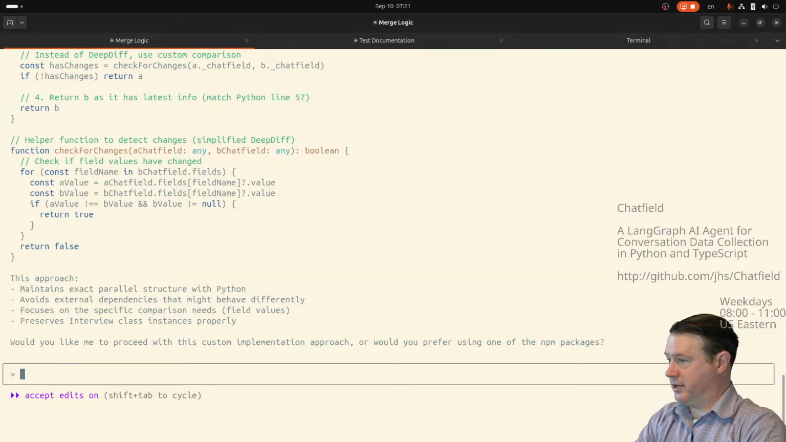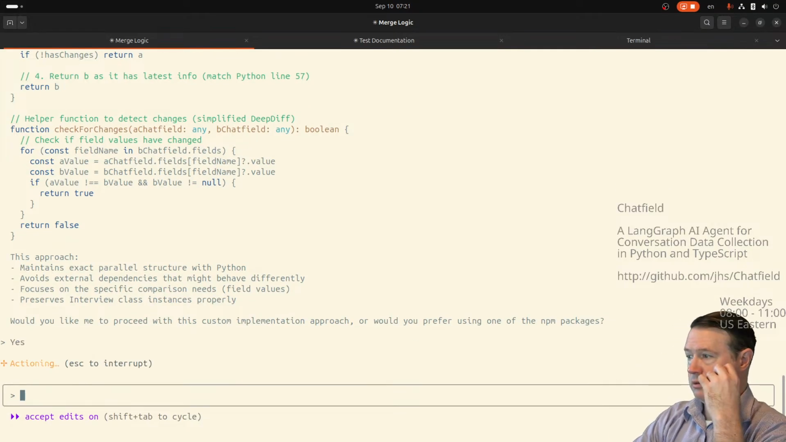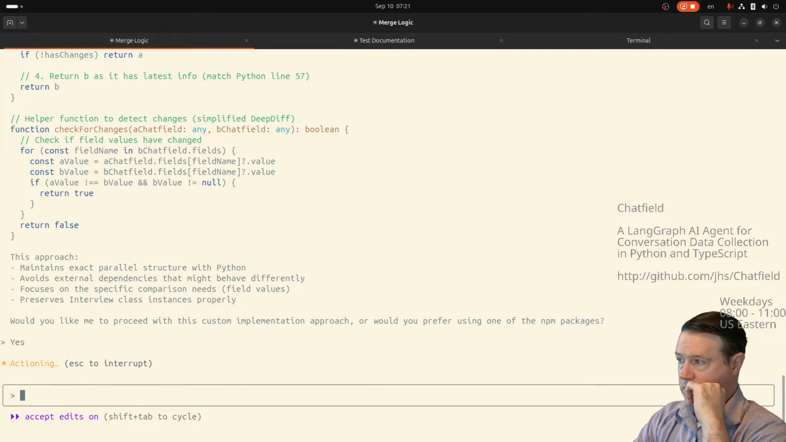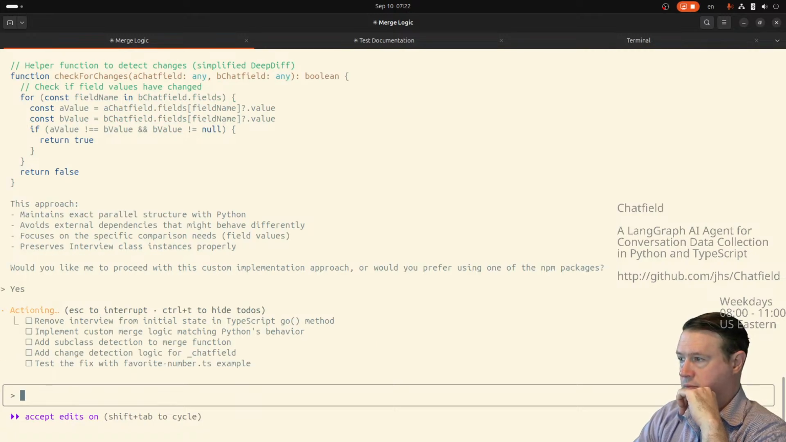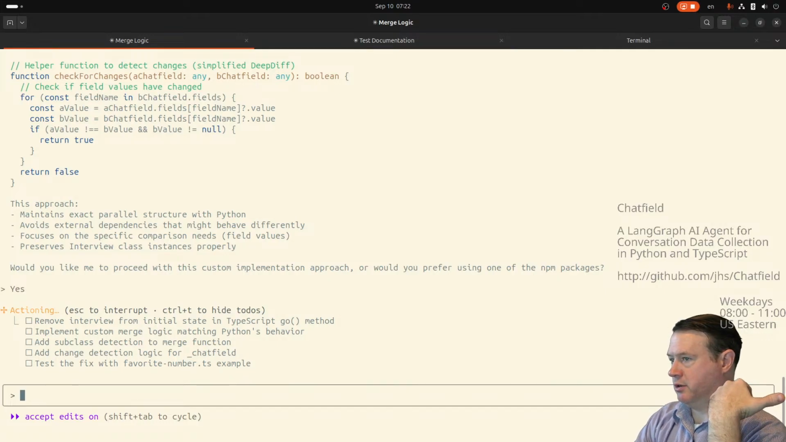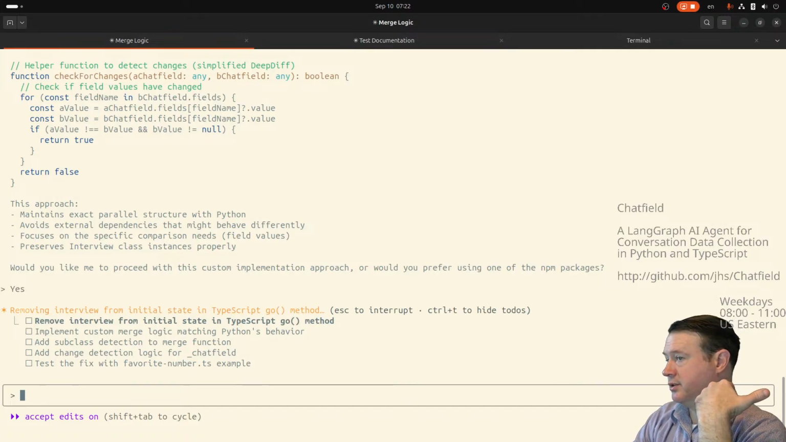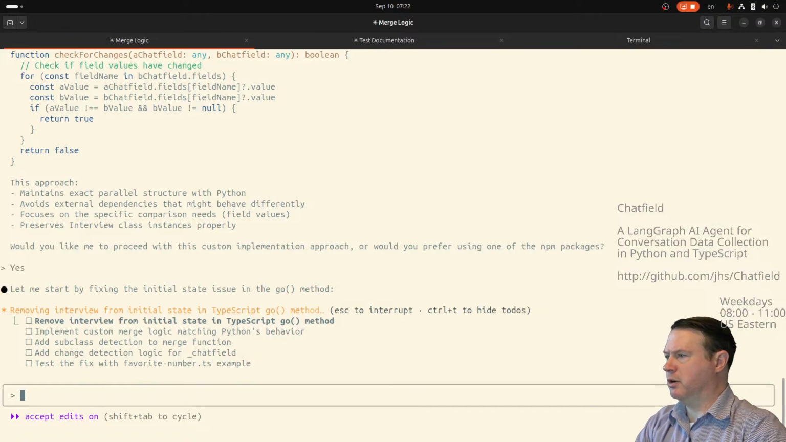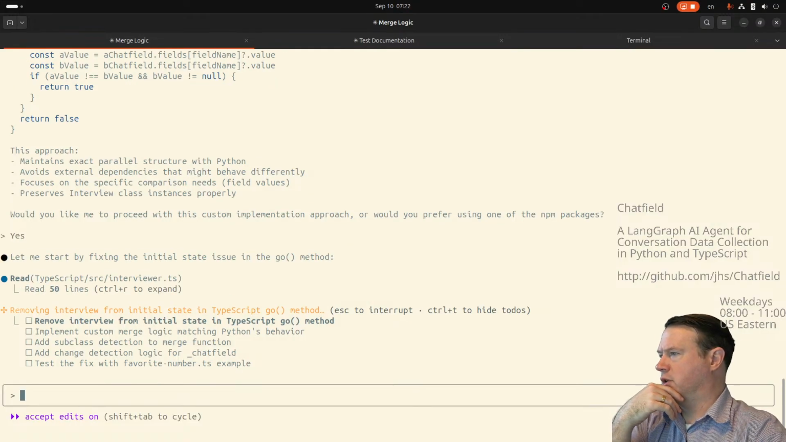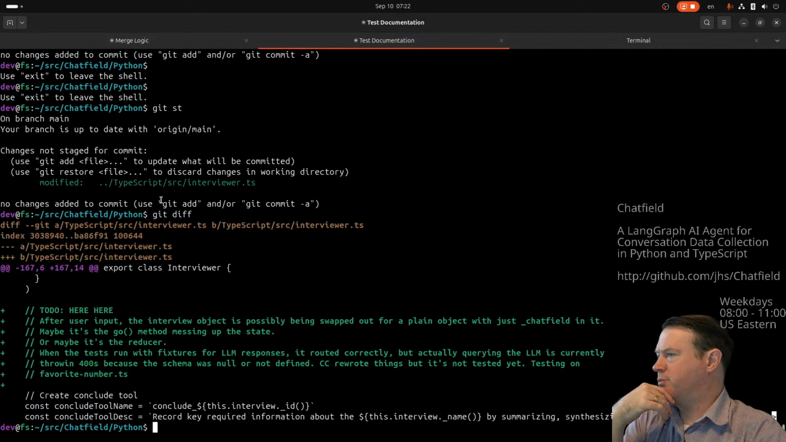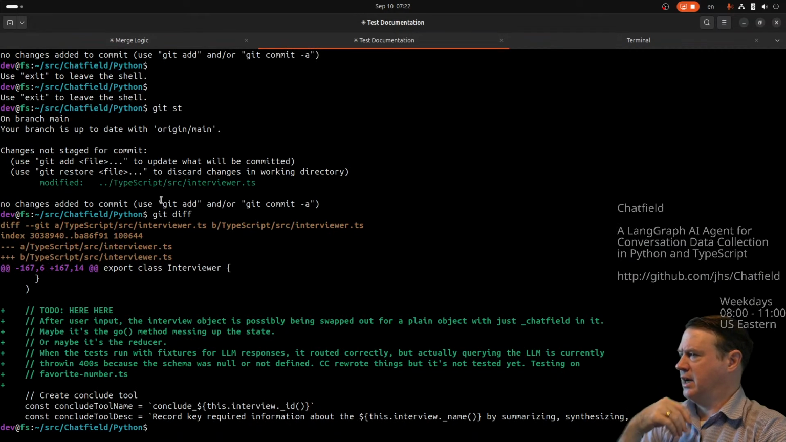Let's give it accept edits. And let's do it. This is awesome. Mm-hmm. Remove interview from the initial state. Yes. Now, the only issue with my bug was the interview object was correct for a little while, and then somehow it lost it. So we'll see. TypeScript is still a little less tidy than Python.